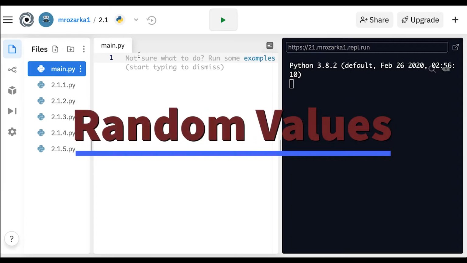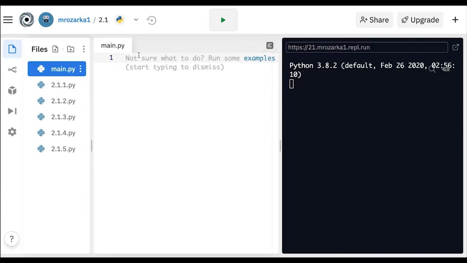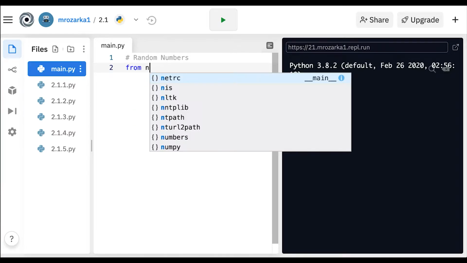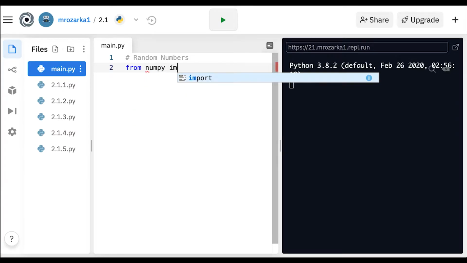All right, this is going to be a quick video all about random numbers in Python. Although they're called random numbers, they should probably be called pseudo-random numbers because they're not technically random, but we can talk about that more later. To get random numbers, you do have to import random from the numpy library. So from numpy, we're going to import random.